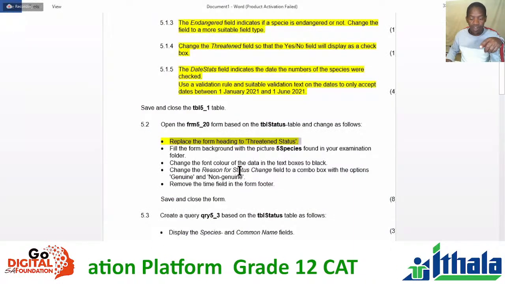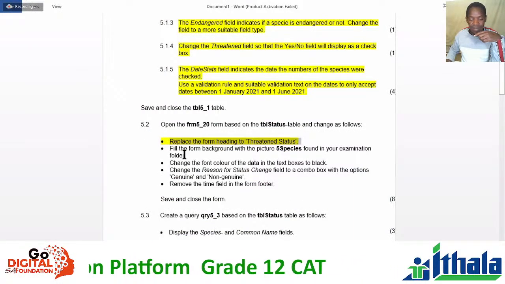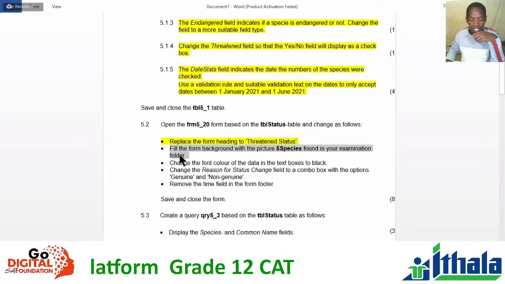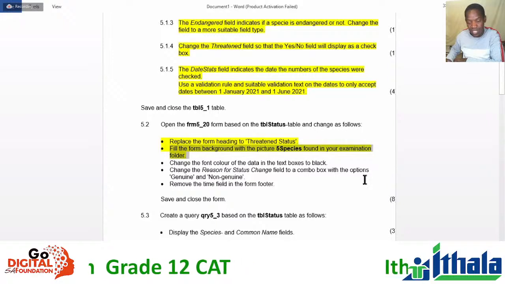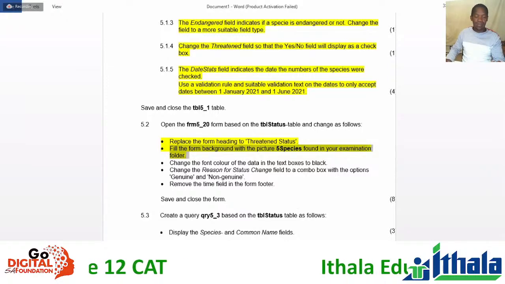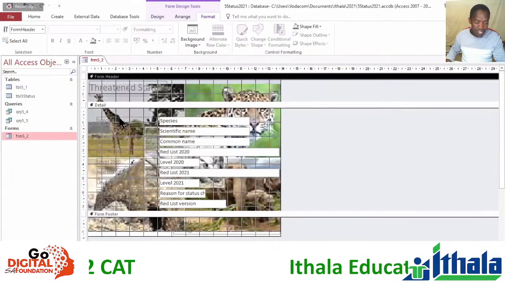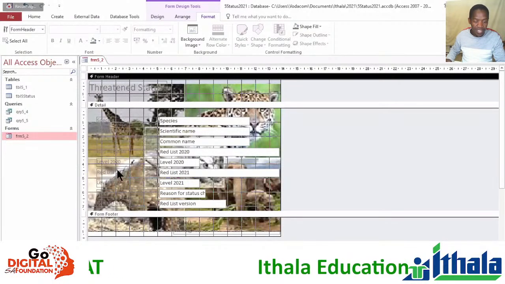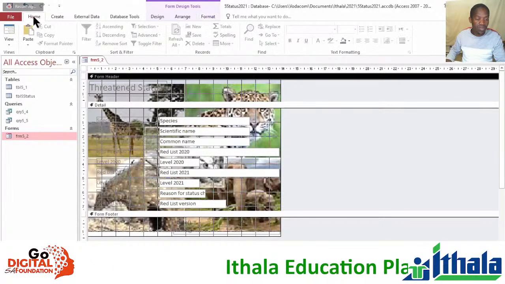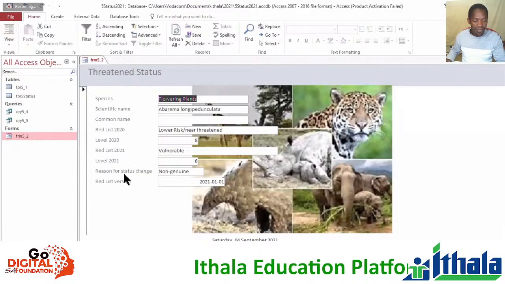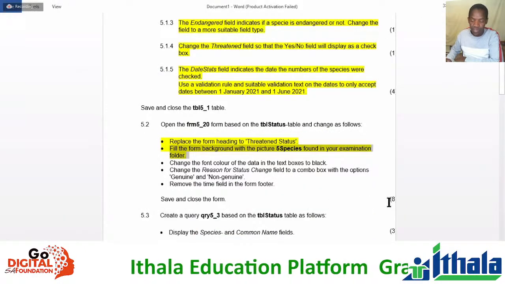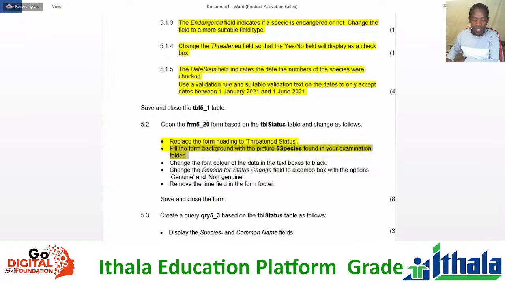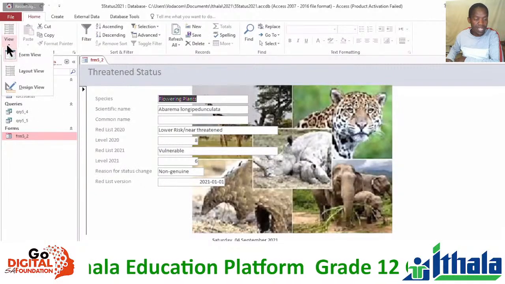Moving on, fill the form background with the picture 5 spaces found in your examination folder. So this is done. Now change the font color of the data in the text boxes to black. Now this is another thing that's a little bit complicated here. This is the data and it's not actually black. Even when you change your view here, it's gray. So you are required to change it to black. It's worth 8 marks, unfortunately, so you cannot actually tell how many marks they're giving you.